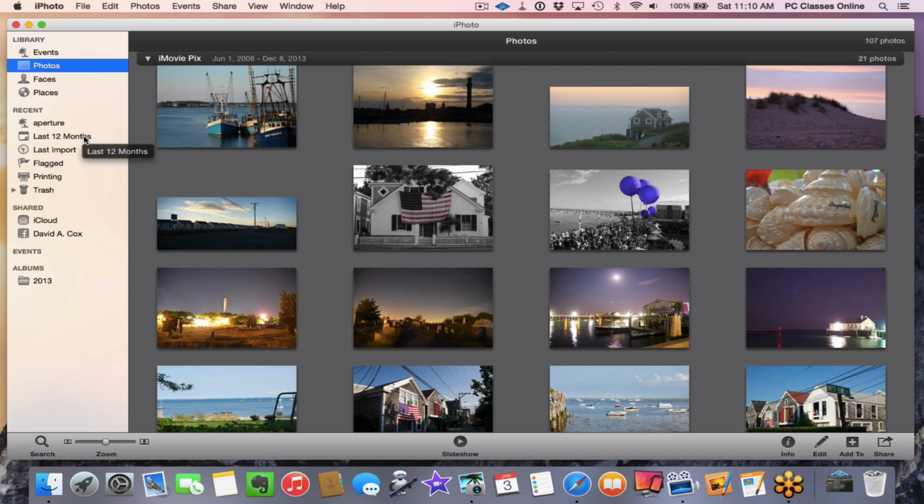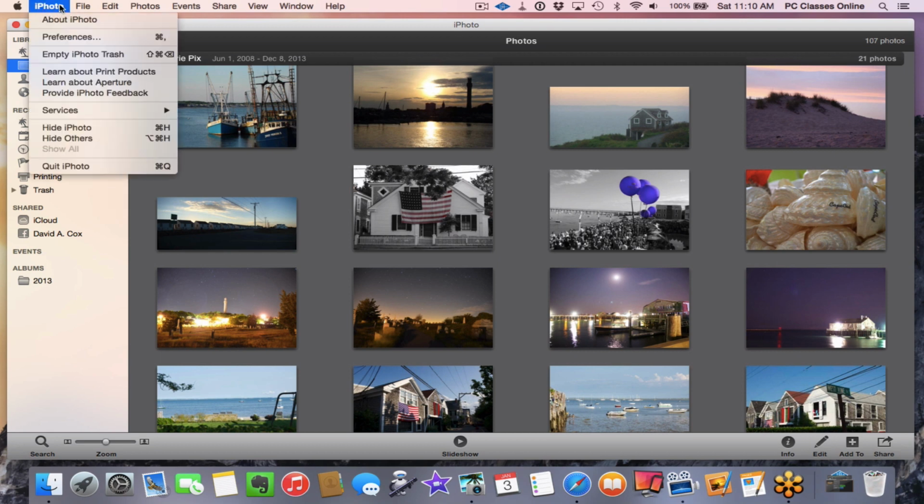I think we should probably start with the preferences of iPhoto, since that seems to be, in general, with our classes, a good place to start. As with every program on the Mac, you get to iPhoto's preferences by clicking where it says iPhoto, and the second item down is preferences. Or if you're a hotkey kind of guy or gal, you can also use Command, comma.